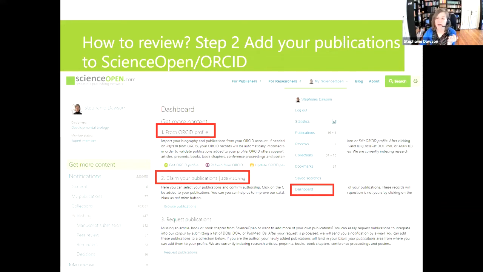And if you haven't authored 5 publications, but you feel you have the qualifications to review an article through other channels, or maybe you're working together with a mentor, then just get in touch with ScienceOpen, and we can also individually give researchers reviewer status.